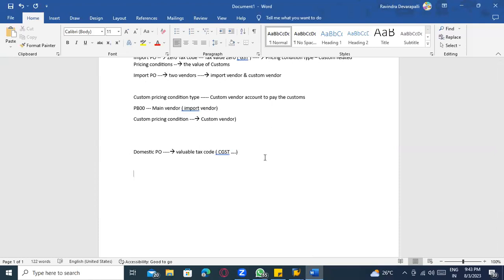Okay. So in this import procedure, what will happen? First we will be creating the import PO, import purchase order. Normally in the domestic procedure, what will happen? First we create the domestic PO. Then after PO creation, you receive the goods receipt. Then you pay the invoice. Correct? Then the payment will happen. This is the normal domestic procedure.